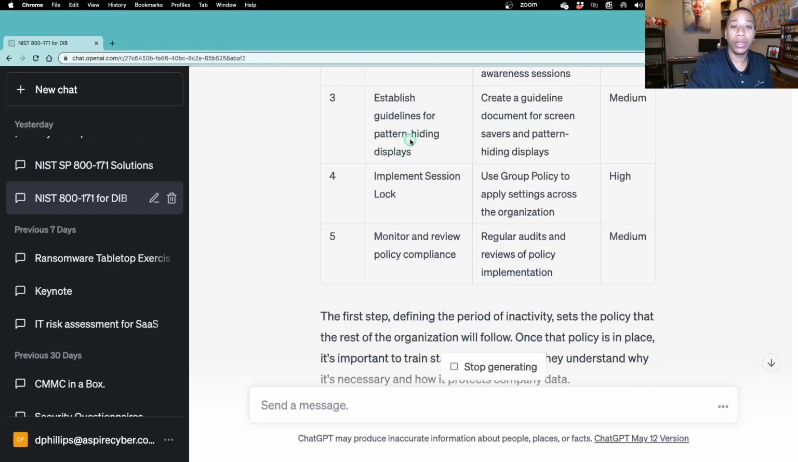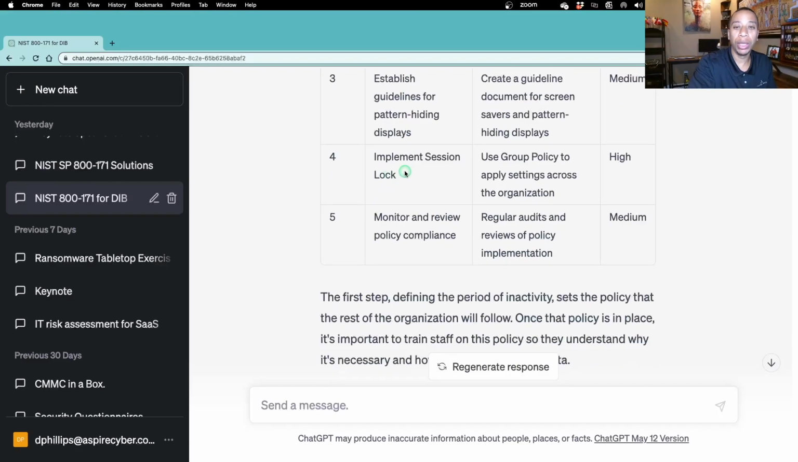Establish the guidelines for the pattern hiding displays. And if you think about it in the business setting, the office, you want to make sure those displays are appropriate. So you do want to provide those guidelines on, what are employees allowed to use for their screensavers? Implement the session lock. Do that with group policy.